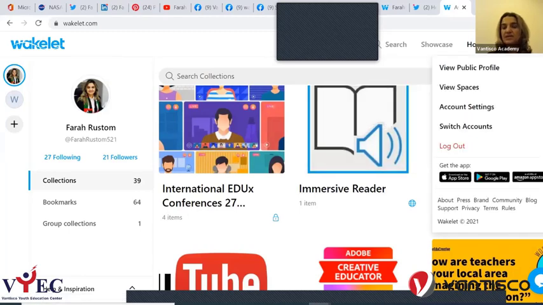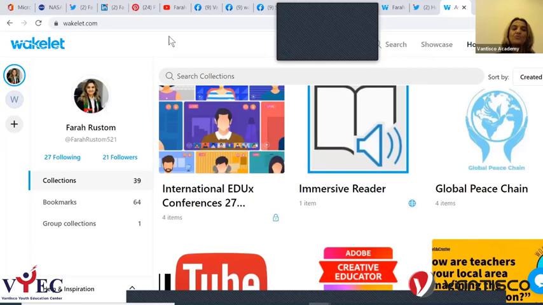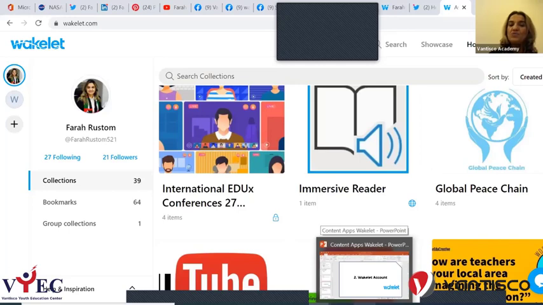What about these 3 dots here, the ellipses? You can view public profile, view spaces, account settings, and you can log out. By now, we have explored together the Wakelet platform. We have built our profile, personalized the profile. We have created a collection, and we have added different items, and we have seen together how to share this collection. We will move now to see Wakelet in Microsoft Teams.